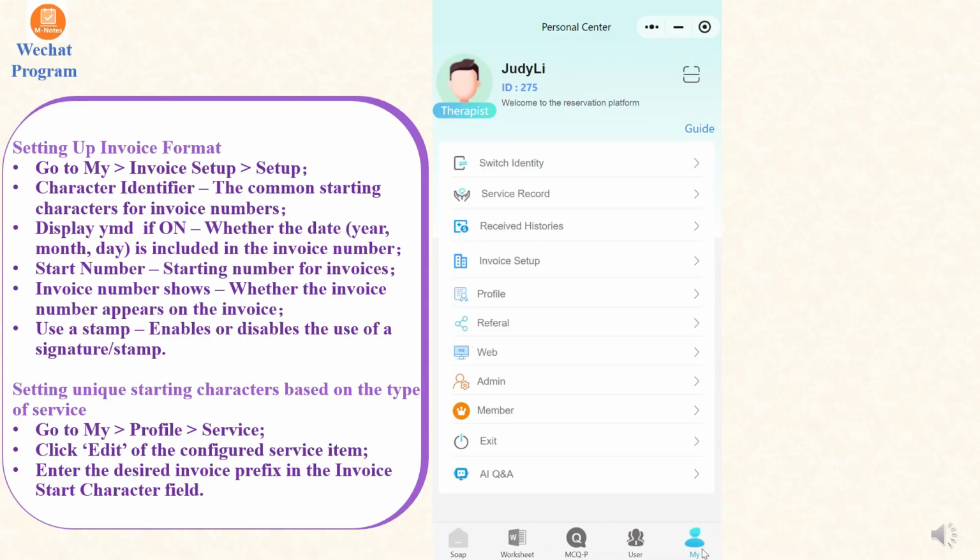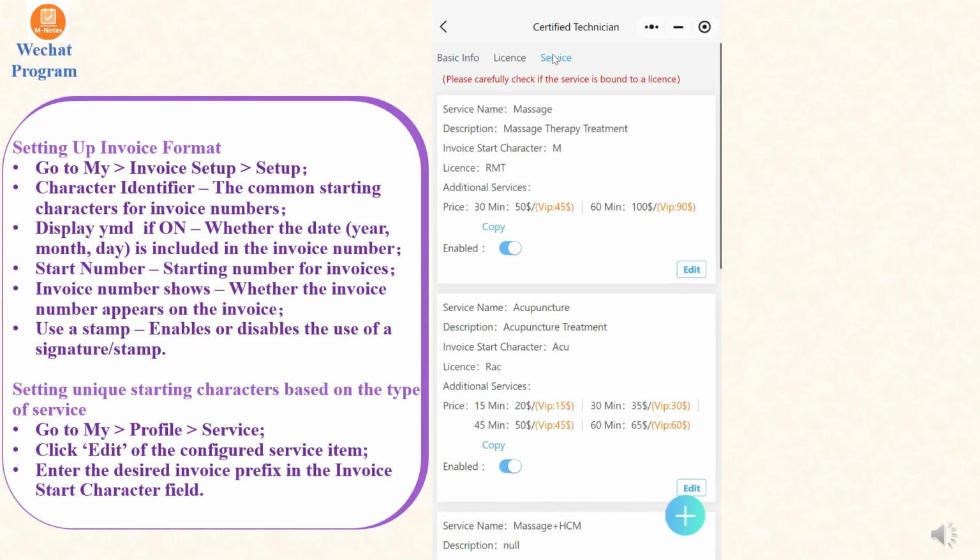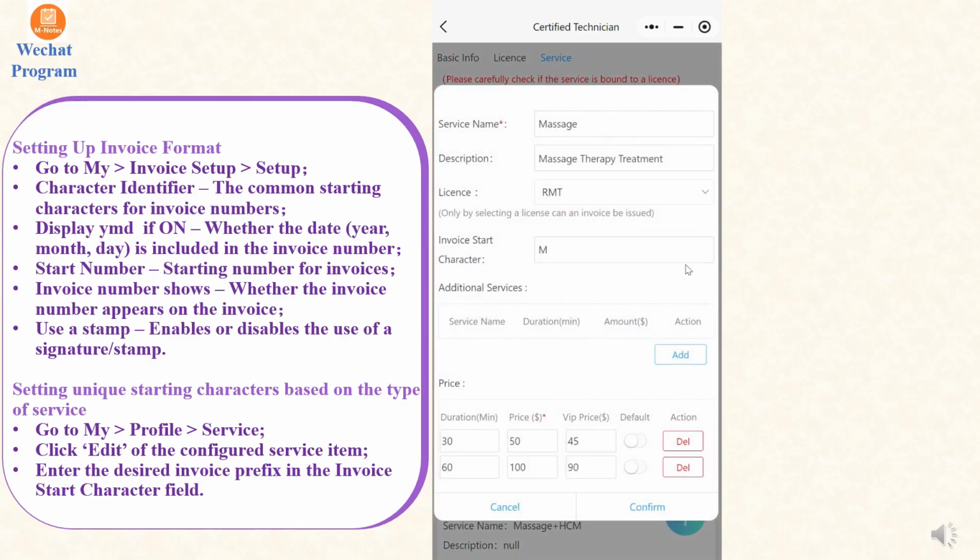If you need to set different invoice prefixes based on service type, go to My Profile, Service, click the Edit button of the configured service item, and enter the desired prefix in the invoice start character field. In this case, the previously configured general invoice prefix will no longer apply.